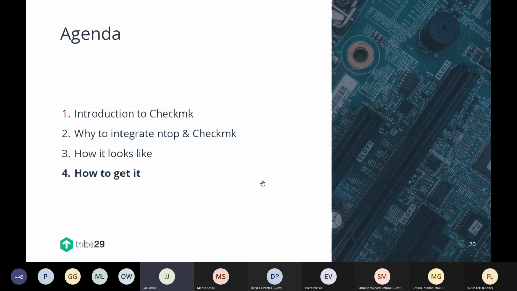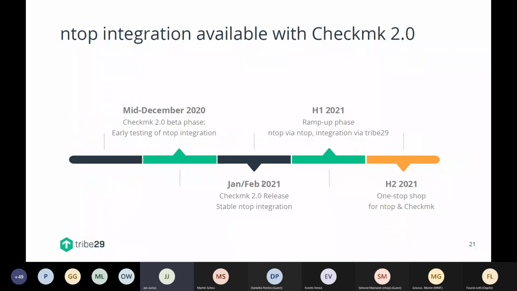Since we are finalizing a few details, the ntop integration will be released with the beta 2 or beta 3, which is roughly in 2 weeks or so. And from then on, you could test it out whether you like it. So this is a bit the time frame for our integration. This is the beta phase that I just spoke about. End of January or in February, we release a stable version. From then, this becomes a standard part of CheckMK.